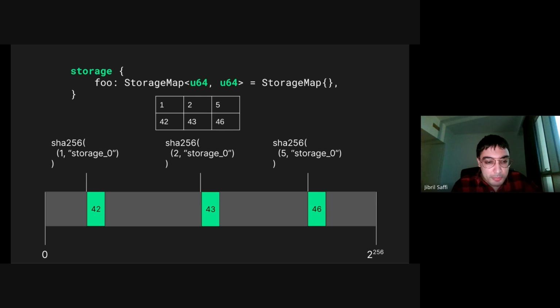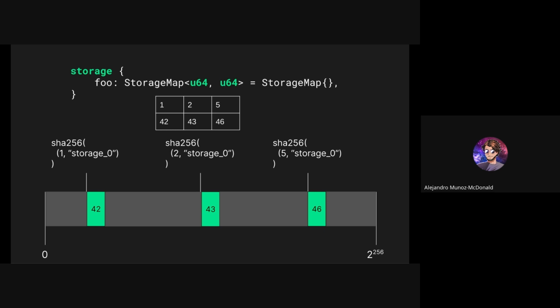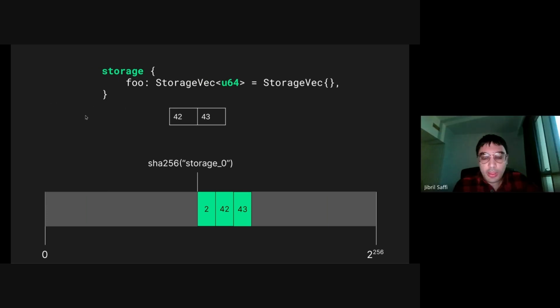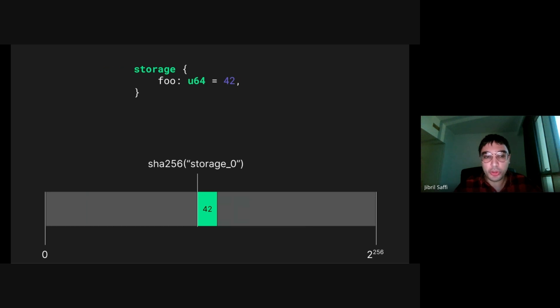Okay, another question. Yep, so the question is, does this mean that the second variable will be placed at SHA-256 of storage 1? Oh, yes, it's based on the order of the fields inside of the storage. In this example, I didn't put multiple fields. Maybe I should have, to be clearer. But yes, if you say you got another field named bar that's also a U64 and has a 43, you'd get 43 at the SHA-256 of storage 1. Yes.